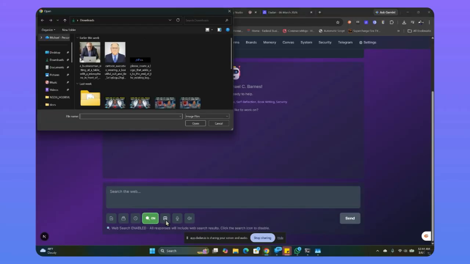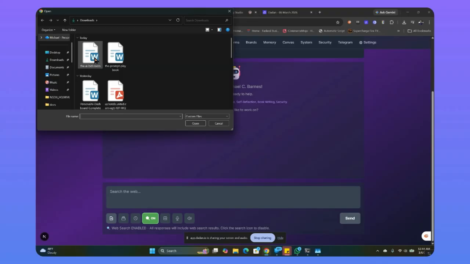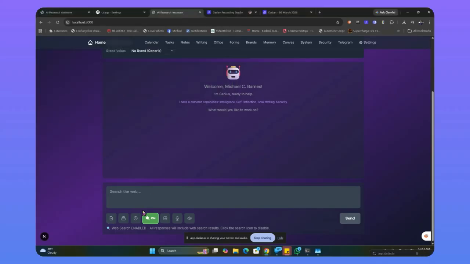This button here allows me to take an image. I can upload an image, and that image will be described. I can also upload a document, and I can then communicate with the document. And then I have a microphone for transcription and a voice, which happens to be somewhat robotic.